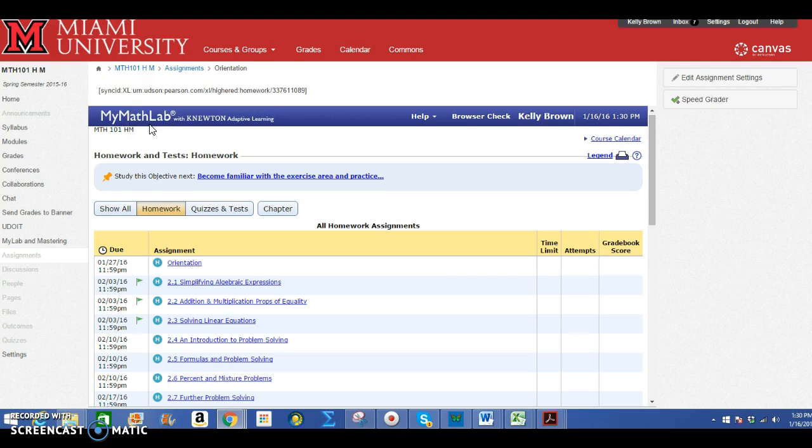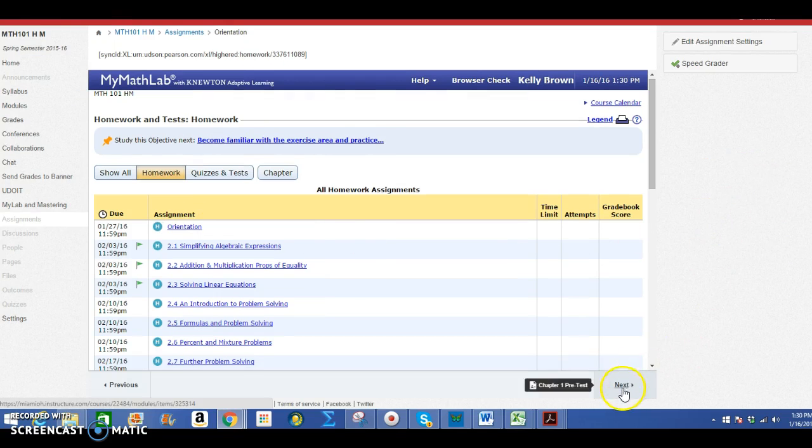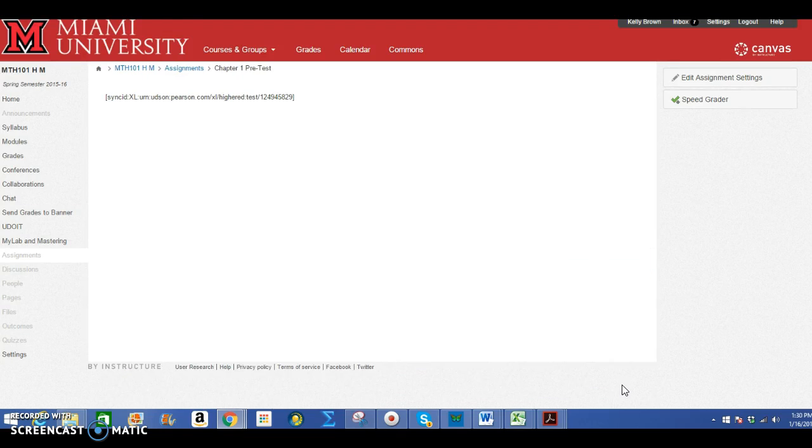And until you put in that access code and follow those directions, you're not going to see this screen, but you should as soon as you get that taken care of. So I would come down here and I would click on this orientation assignment, and I would do what it tells me to do. All right. Once you've finished that orientation assignment, you're ready for the next task. So I click Next.